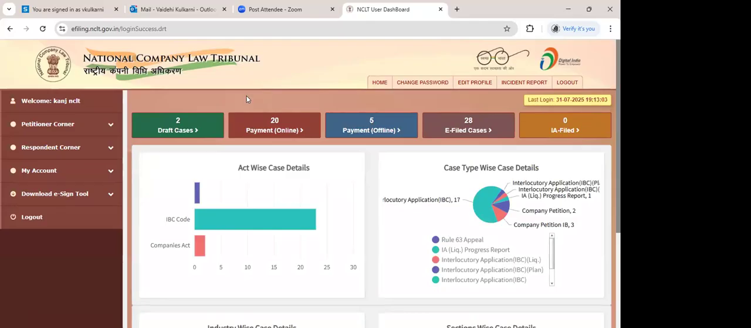Yes. So what usually happens is that NCLT is linked to Bharat Kosh. So if NCLT's online payment doesn't work, even the Bharat Kosh doesn't work. That is linked. So the only option that is left now is to go file it through DDs itself. Okay, thank you, madam.